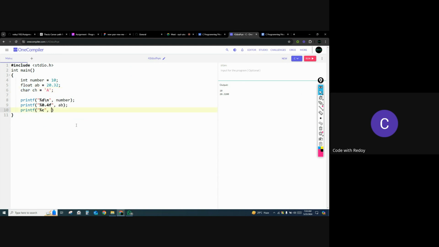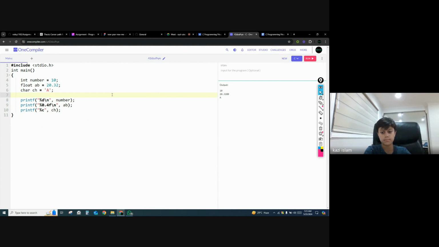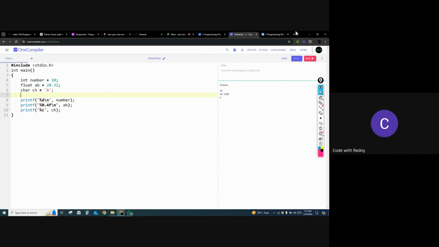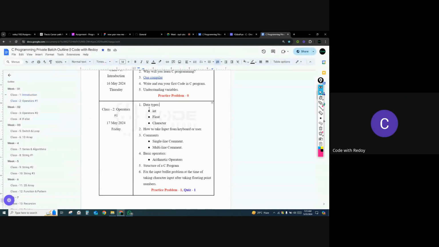Now let's put a comma, write the variable name, and place a backslash n to create a new line. Now run. You will see the A. Is it clear? Okay. That means our today's first topic, data type, is clear.